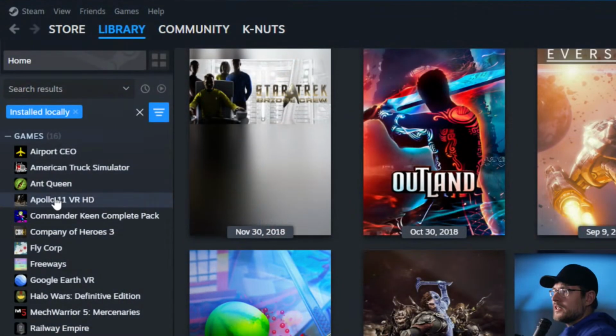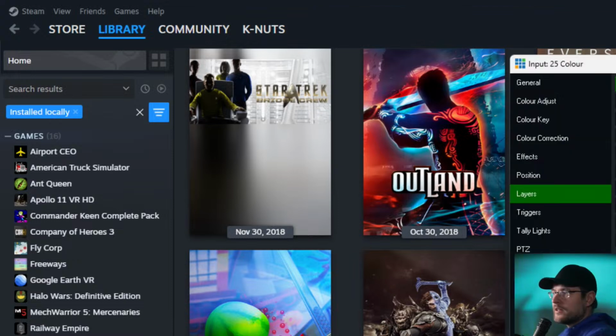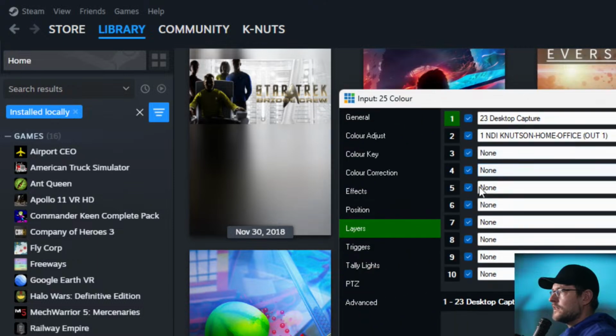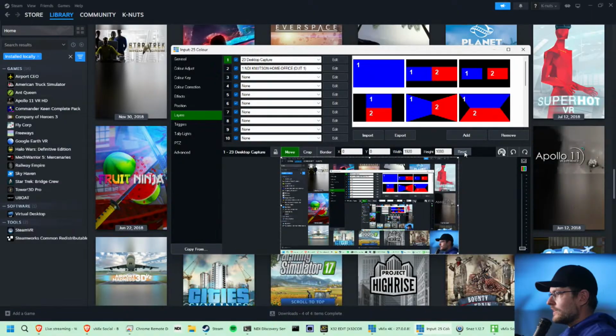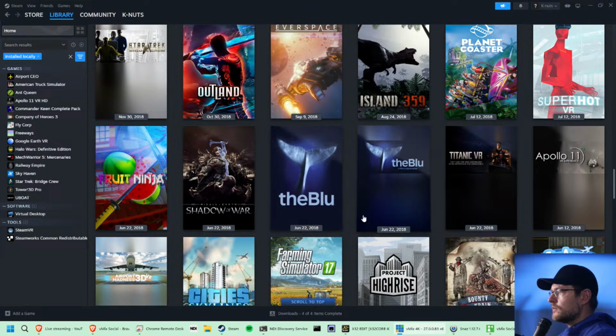Okay, so now Truck Simulator Ant Queen. That one's not proper resolution. The Apollo 13 VR, that's a fun one. Only for me, though. Oh, and my screen is still stretched because we did this to accommodate this one little thing. So let's go back to here, and we're going to reset. Yeah, there we go. Okay, so games that are installed over here.